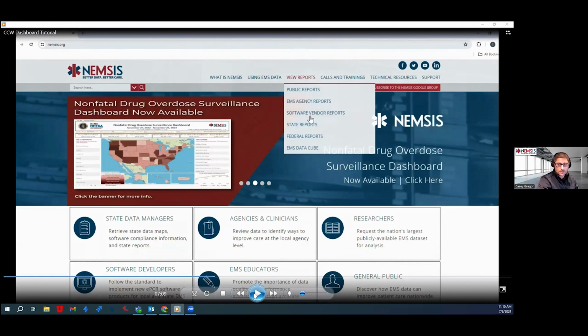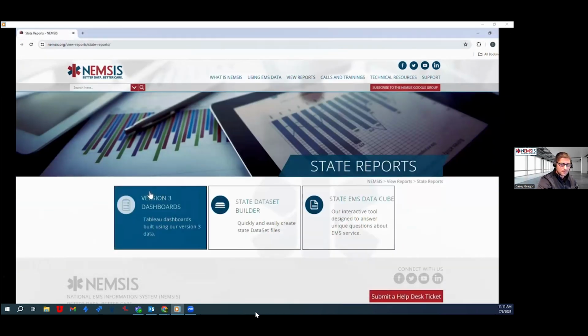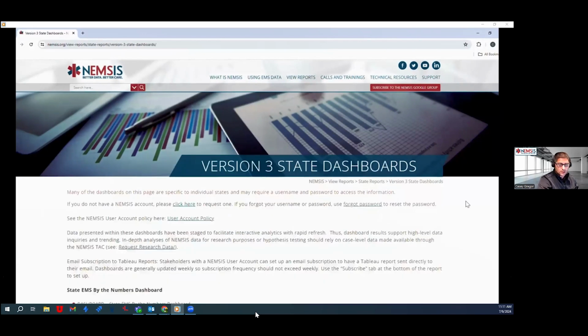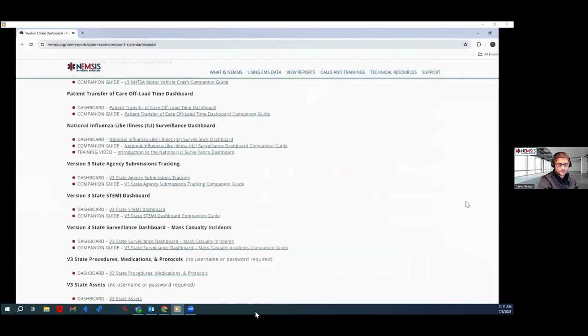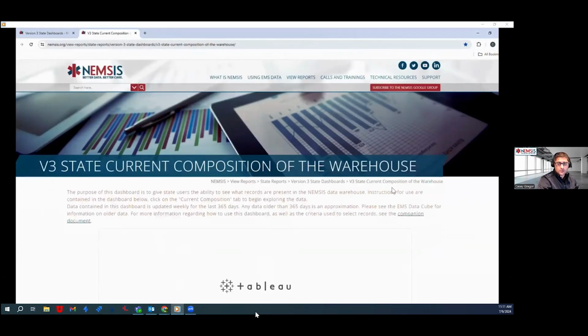Some of you may have already been experienced in doing so. Some of you might be kind of new to this. So again, go to nemsis.org. You're going to go to view reports, state reports, V3 dashboards, and then scroll down toward the bottom of the page. You'll click on V3 state current composition of the warehouse. All right, and it's going to bring you to this view.